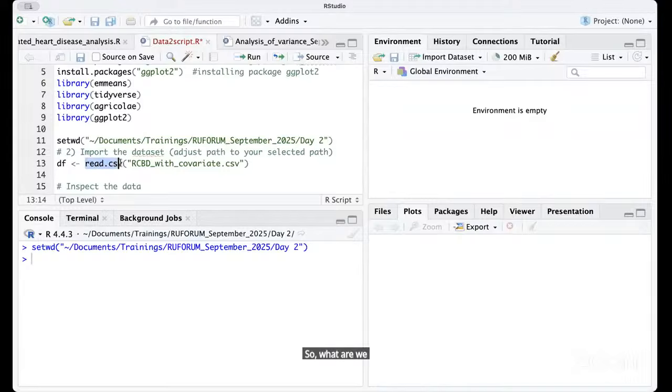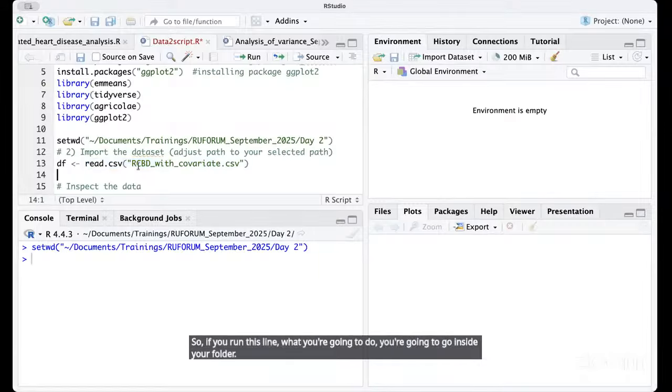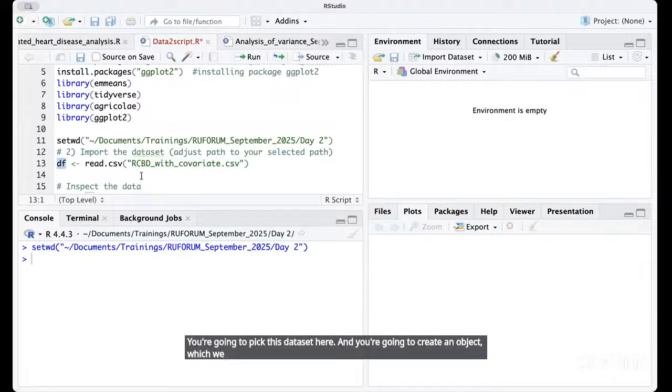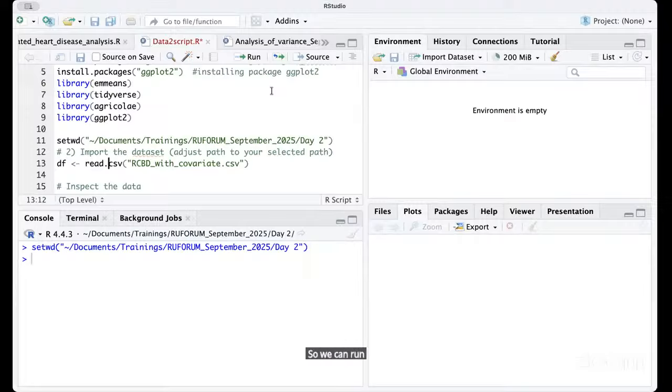This is the function that calls the data. Then this is the name of the data that we want to read, and you can see it ends with .csv, that is comma separated values. So if you run this line, you're going to go inside your folder, pick this data set, and create an object which we call df. That is going to be the name of the object that you're going to create. So we can run this line number 13.